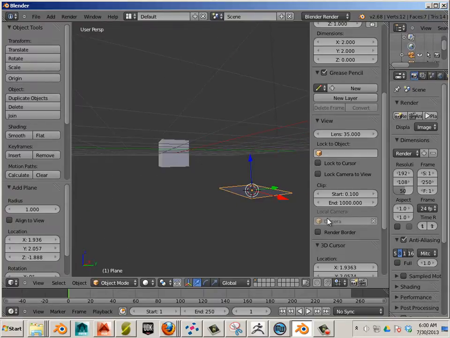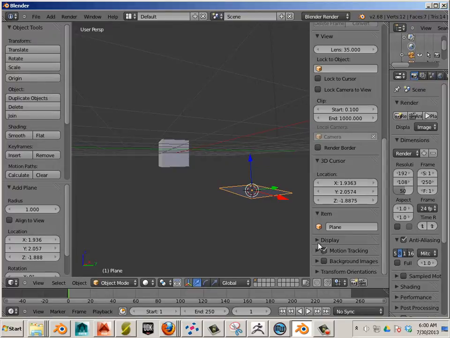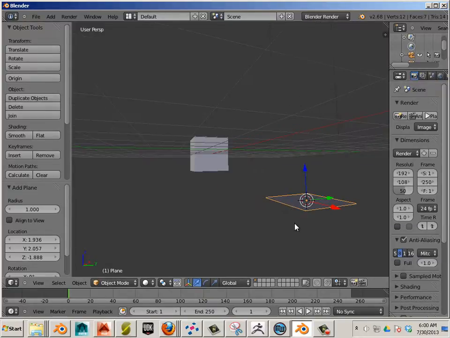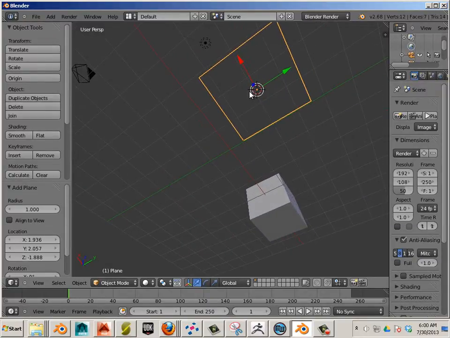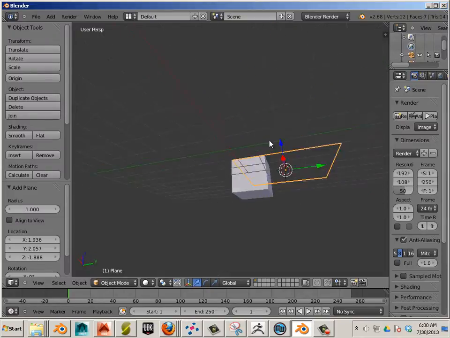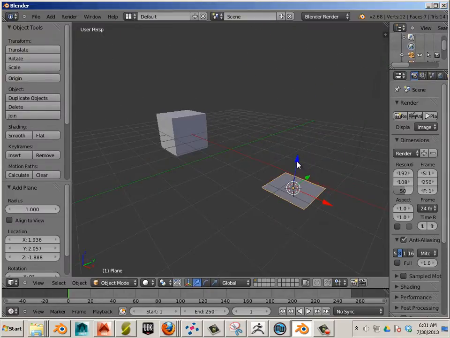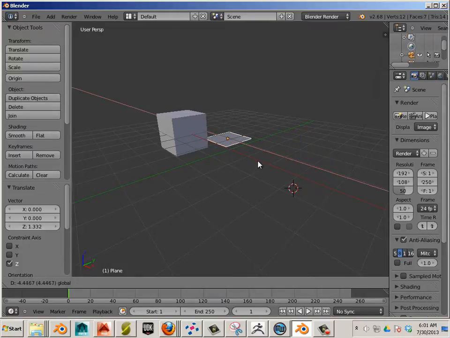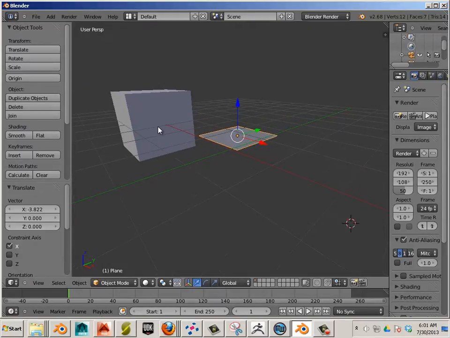If I hit N on the keyboard and go down here to display, backface culling allows you to see through the one side, because it doesn't emulate a two-sided mesh. And this is how a 3D program sees the mesh, because of that normal, especially ripping programs or slicing programs.